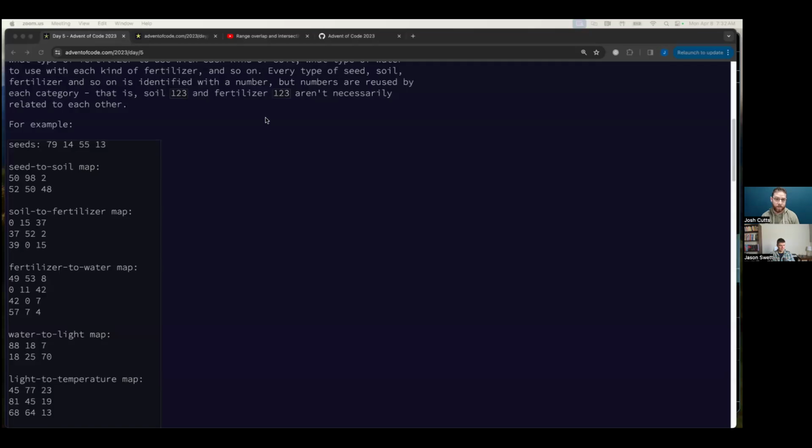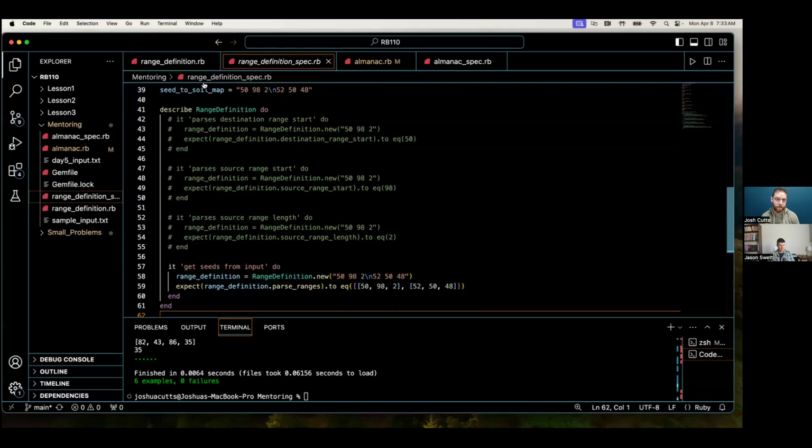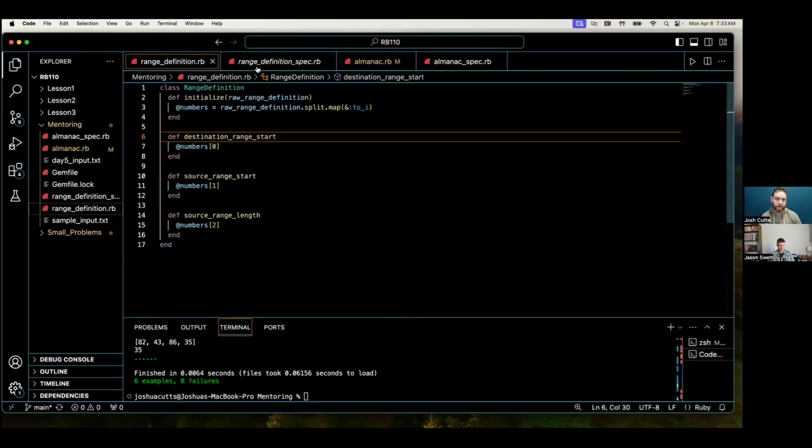So for the code, last time we were working on this file, the range definition and then the range definition spec. I had a good time kind of learning about RSpec and figuring out how to do the tests first. I think it was really helpful for me shifting my mind to think about what I needed that output to be for the test before writing the code.